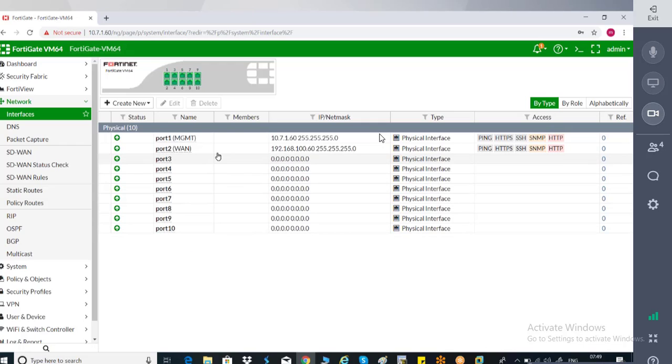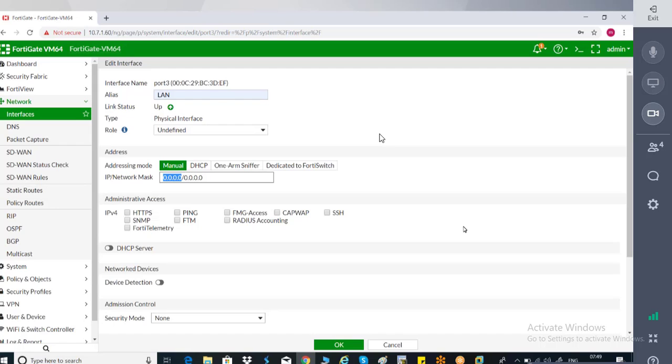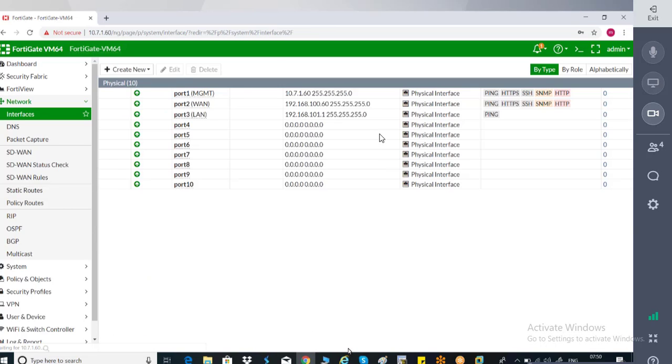Now the LAN interface. How to configure the IP address through the GUI? Select the interface and edit. The name of the interface is LAN. Under IP address and subnet mask, enter 192.168.101.1/24, that is 255.255.255.0. Which services do you want to allow for administrative access on this interface? Just enable only the ping service. This is the port 3 interface.